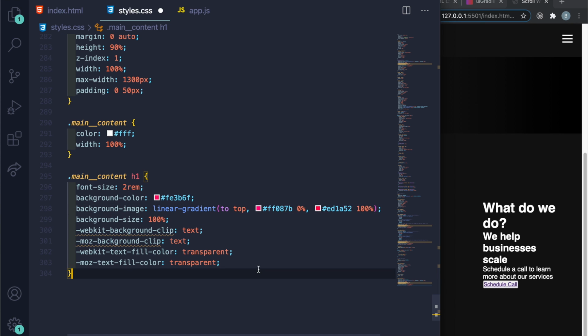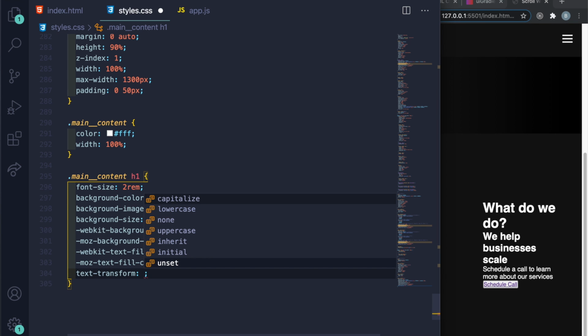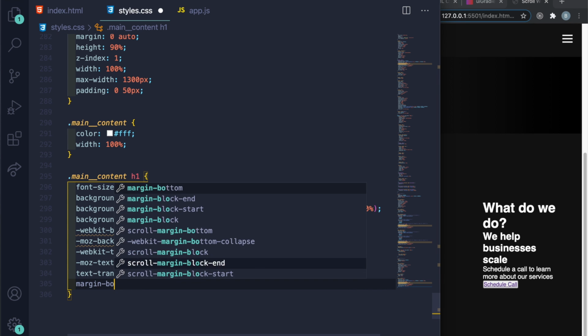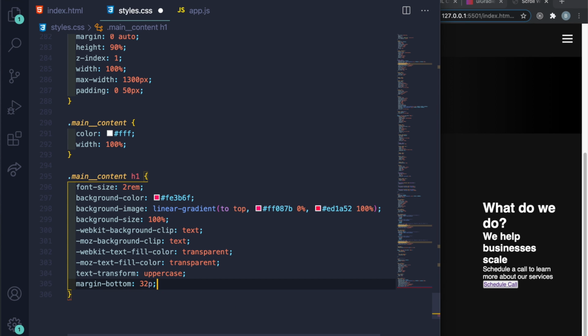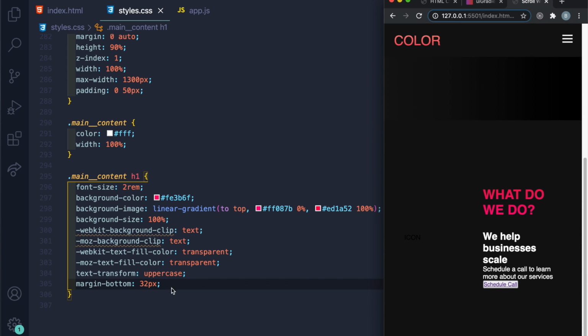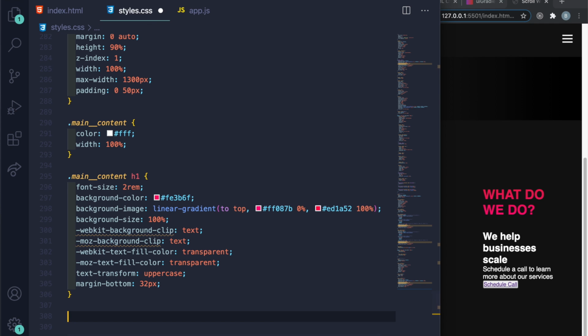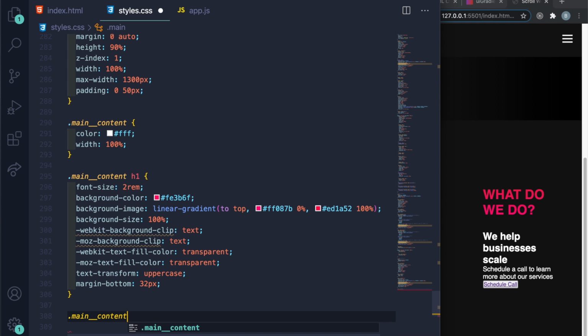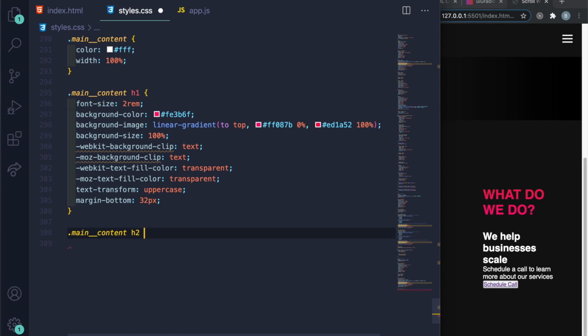And then let me go underneath this one, Moz, and let's say text-transform: uppercase. And then let's just say margin-bottom: 32px. Awesome, now we got a little gradient action going on there. And now, this is a fun part. So let's do .main_content h2 this time. And this one's very similar to the ones above.